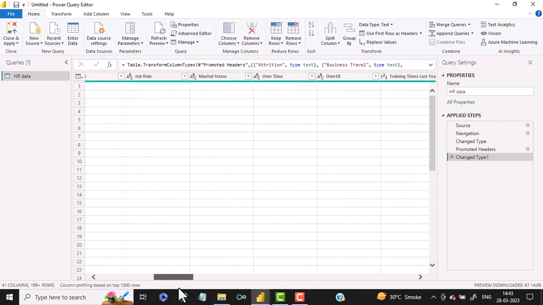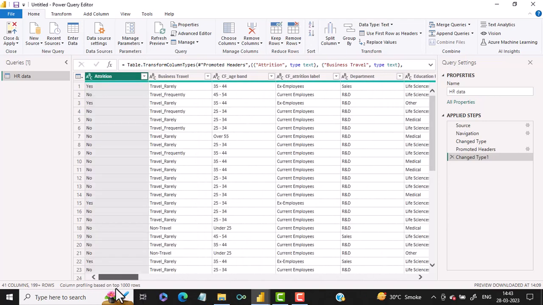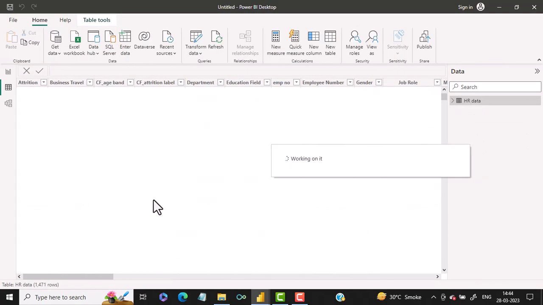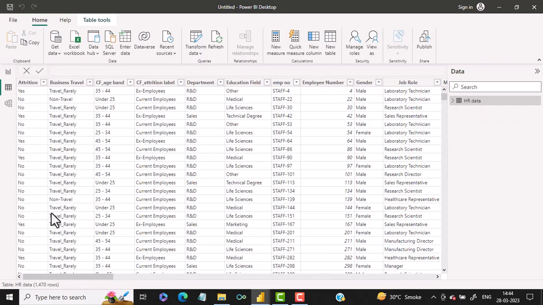Now once you have taken a look into your data, to come back into your Power BI out of this Power Query editor, you have to just click on Close and Apply. Now we are back into your data view.